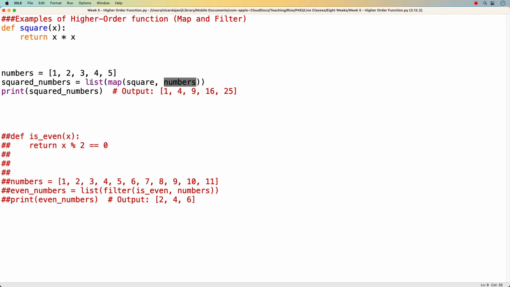And then I convert the output to a list, because if I don't, I'm actually just going to get a map object, and I'll show you that in just a moment. So this list is going to be assigned to the squared numbers variable. Then I'm going to print it out, which I should get 1, 4, 9, 16, 25.